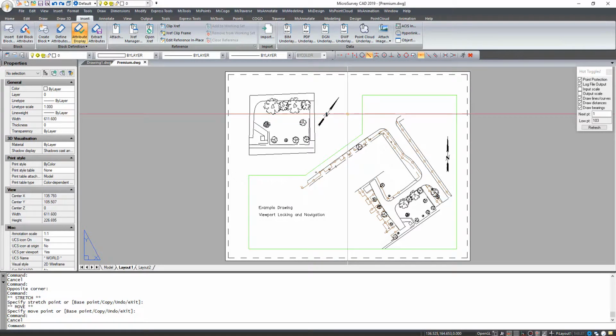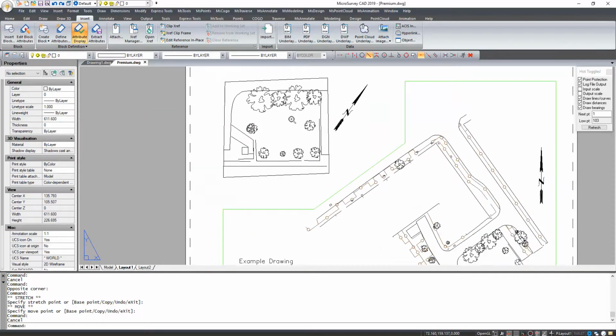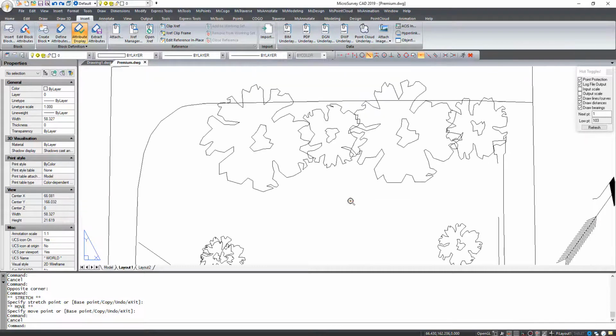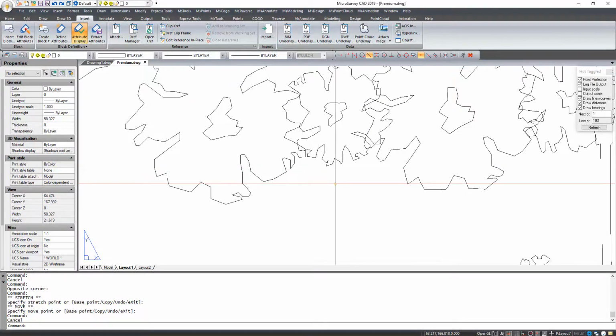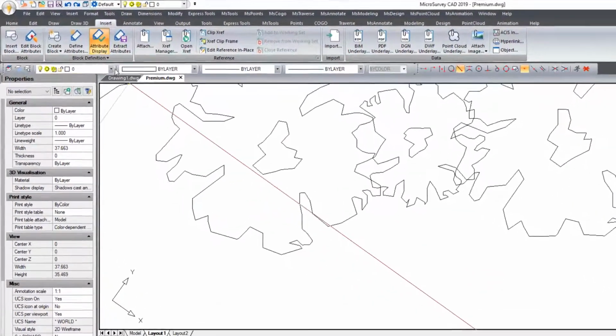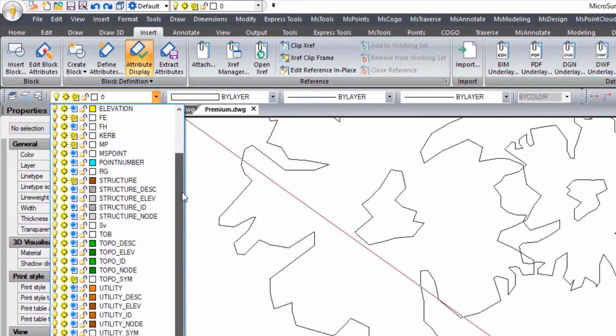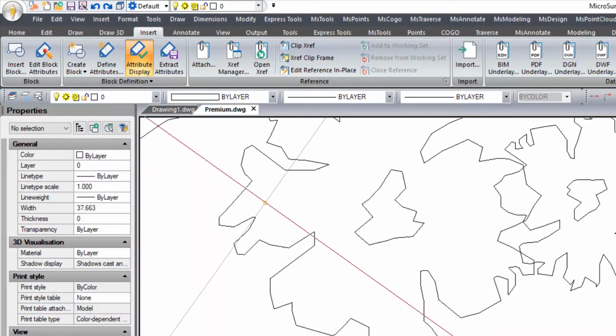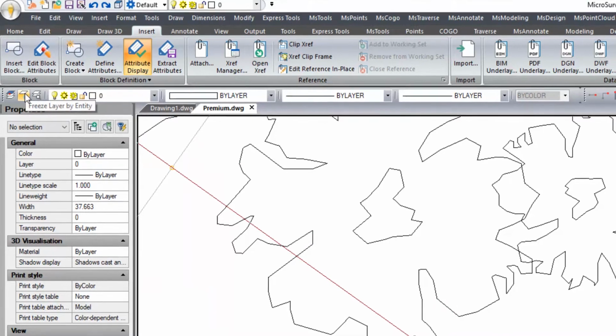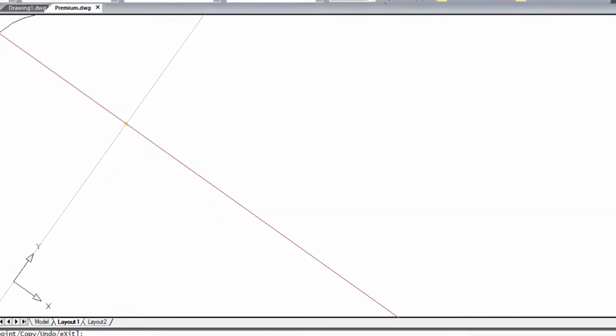Next, I would like to cover viewport freezing. I'll zoom in on these trees that I do not want to show in this viewport. I don't know what layer they're on, so I'm just going to click on the freeze button instead. And they are now only frozen in this viewport.